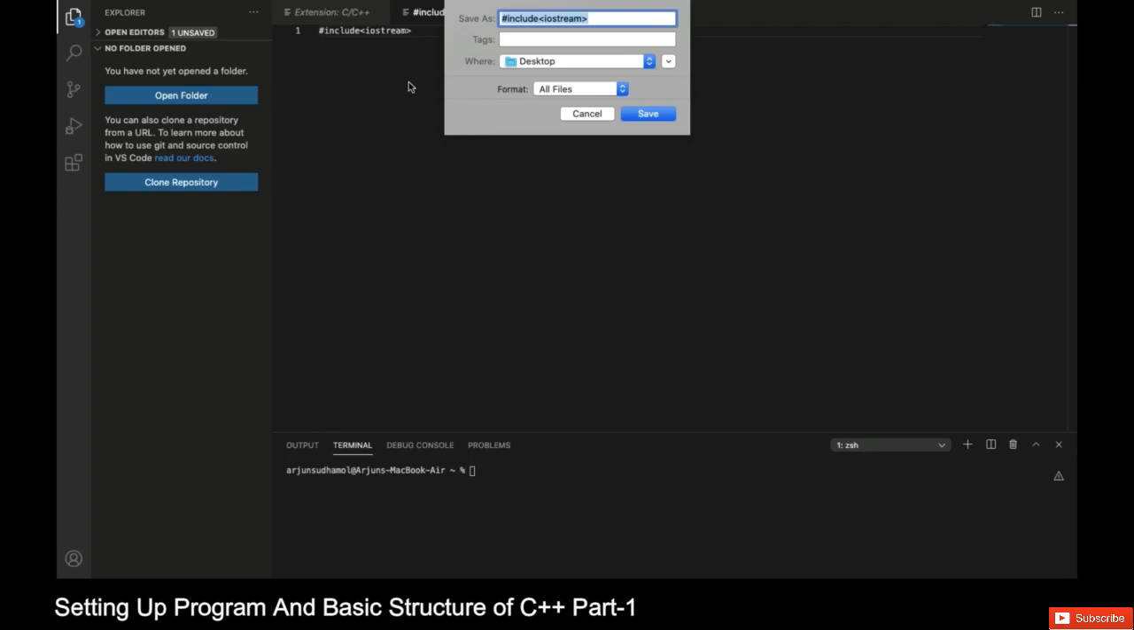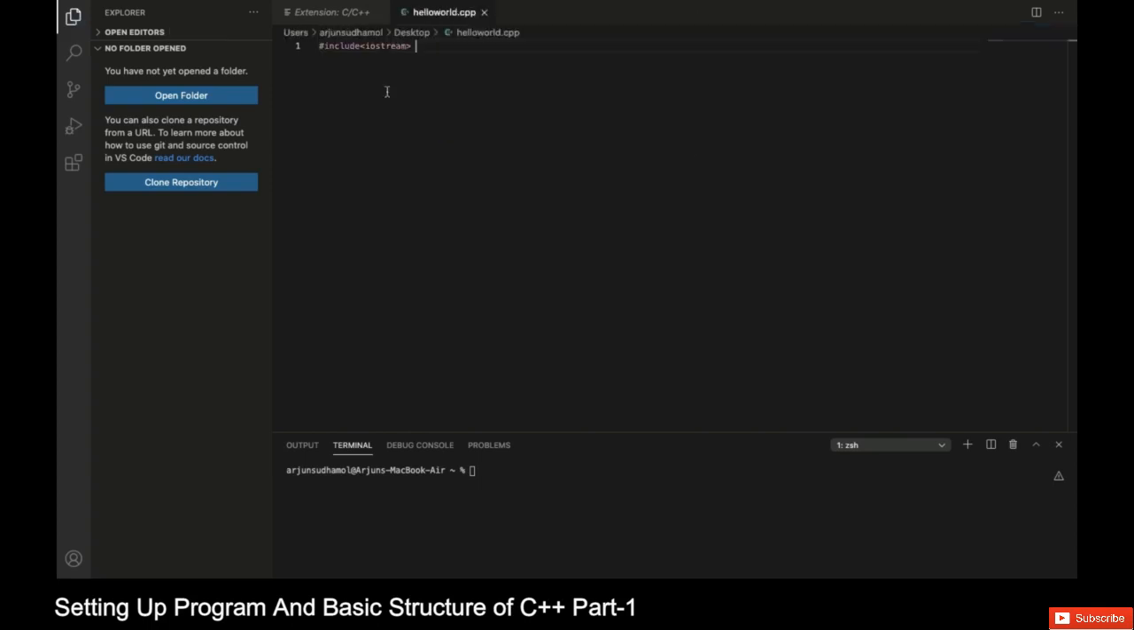So I'm saving this program as hello world.cpp. So CPP should be the extension of all the C++ programs. So now you can see the syntax is having a different color and it's highlighted, and even everything will be shown. Every error message or every kind of message will be shown in the IDE itself.